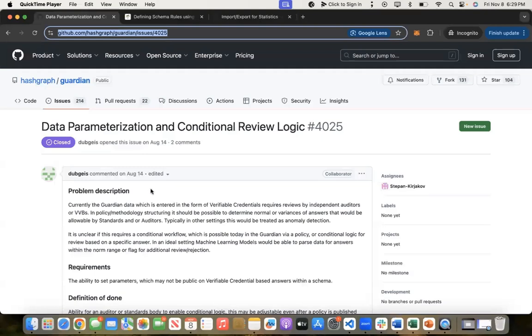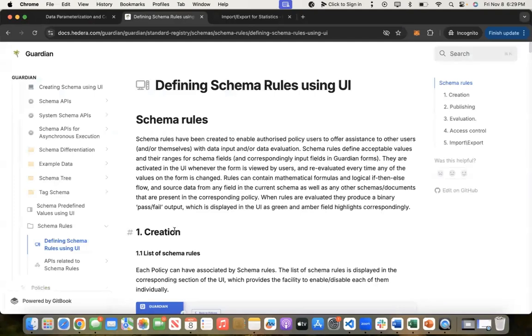So that was a demo for data parameterization and review logic. If you have any questions, feel free to reach out to us.